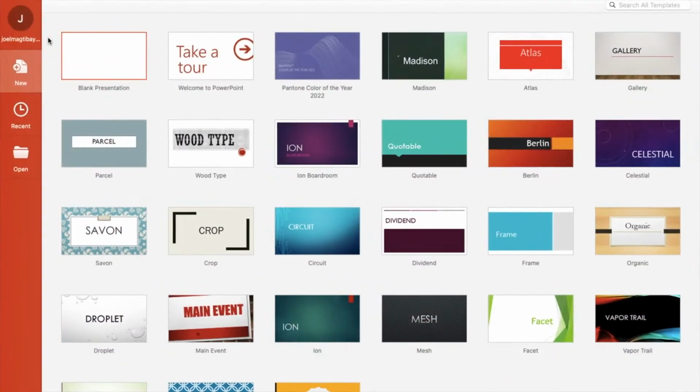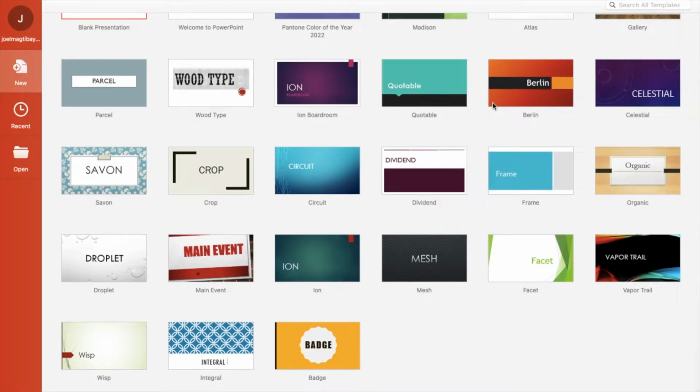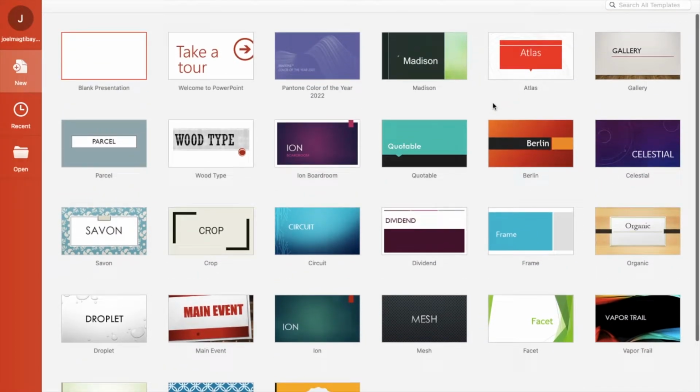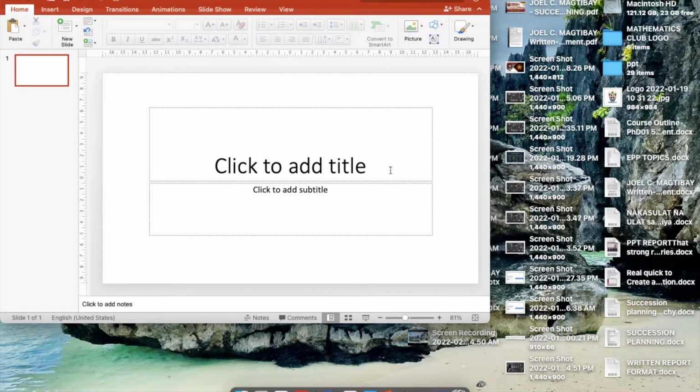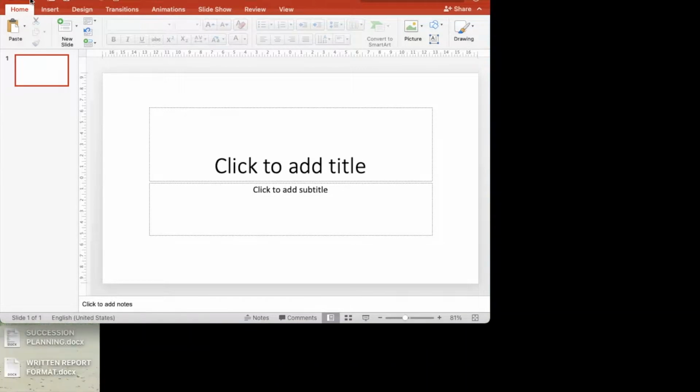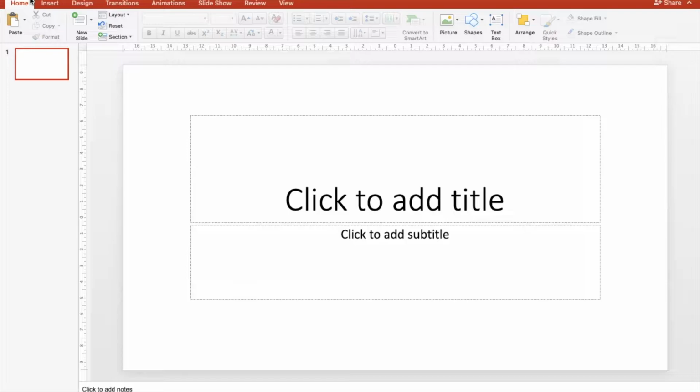In this Microsoft PowerPoint, as you can see on my screen, we have different templates, already made templates to be used for your presentation. But we're going to use the blank presentation for our own design. So you can click this one and create. In my screen, as you can see, this is a blank page of the presentation.